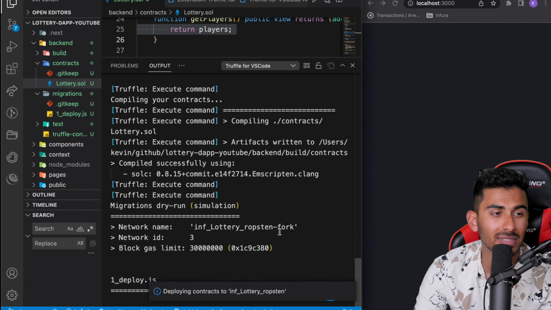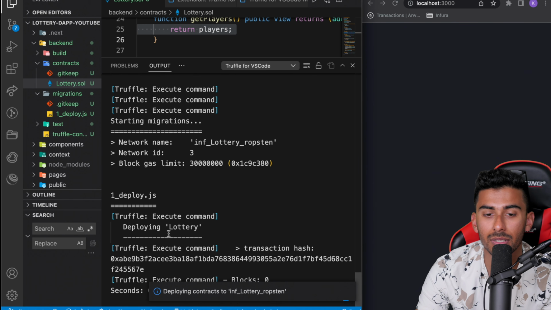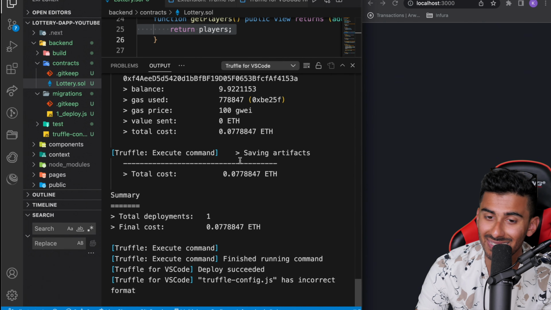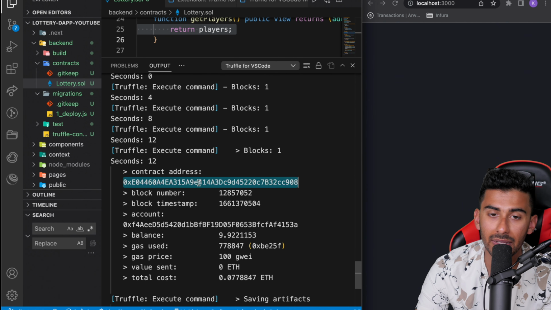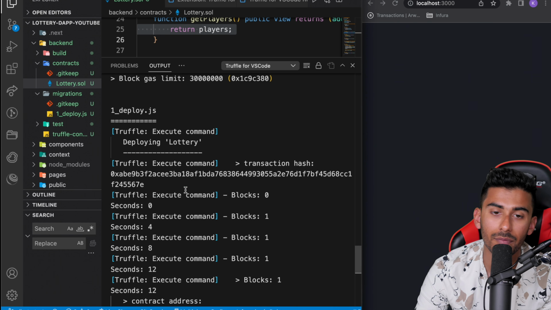At the bottom, it's loading. Okay, deploying takes a little bit of time, so we're going to keep waiting for the deployment. Boom, there we go. It says deploy succeeded, finished running command. Now grab that contract address that we got from our deployment, and copy that.